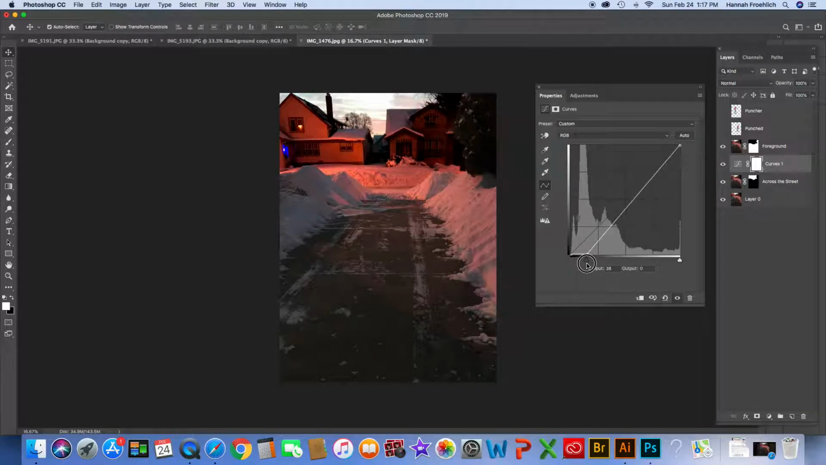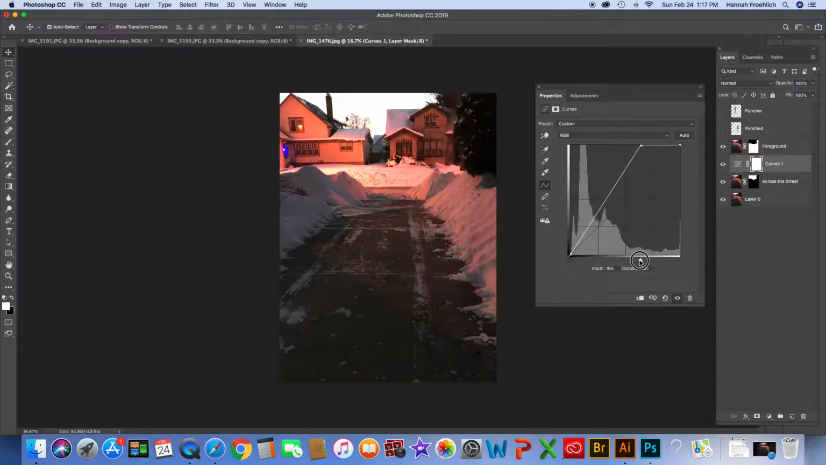So what this does is it moves my darkest value. So this is now my darkest value in my image. Okay, so it makes my shadows darker, where this is going to make my highlights brighter. It's going to be a smaller range from dark to light.